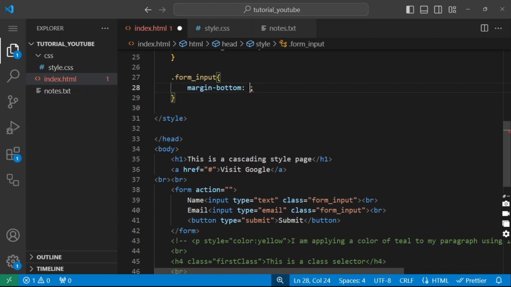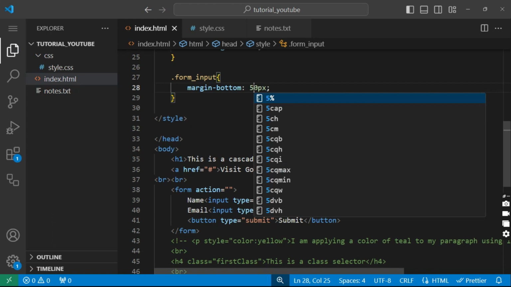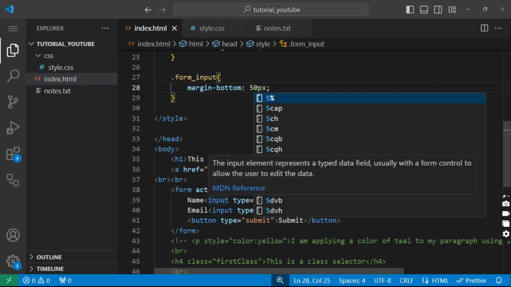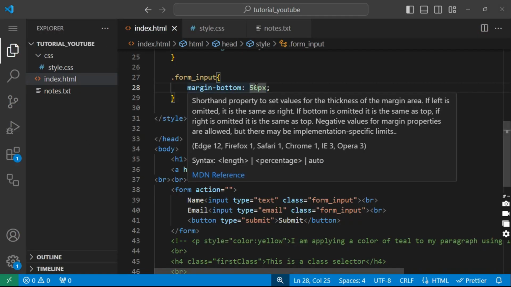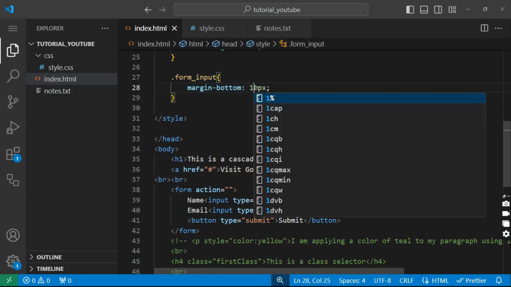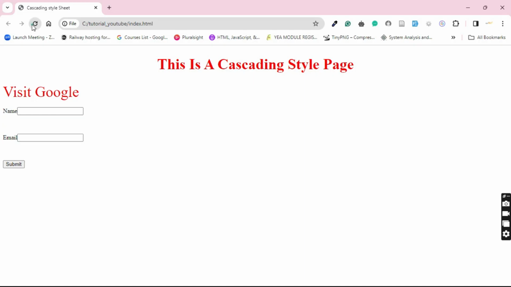So how many pixels? Let's say we want 20 pixels space, or 50 pixel space between the name input and the email input. So this is what we have. I think it's too wide. So let's say I want 10 pixels. Yes. So you see it has created a margin. So margin is a space in between 2 elements. Okay.